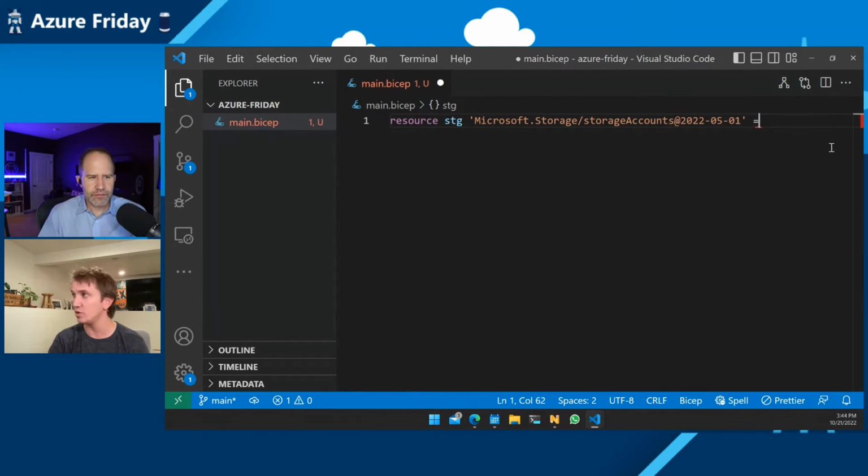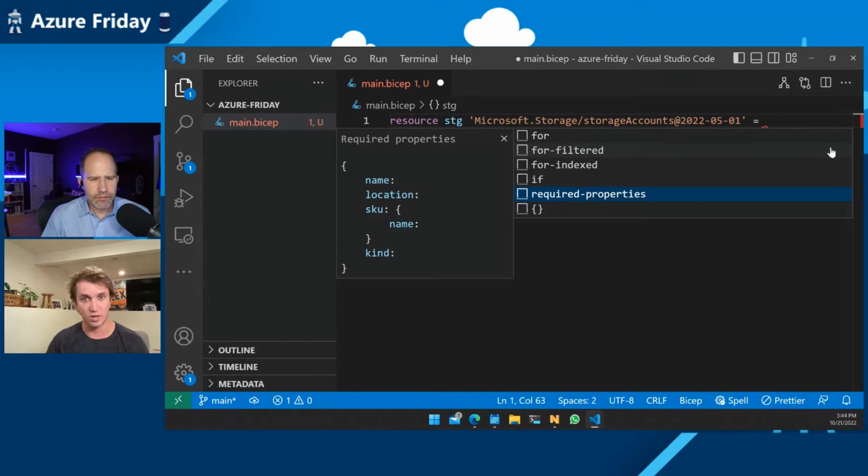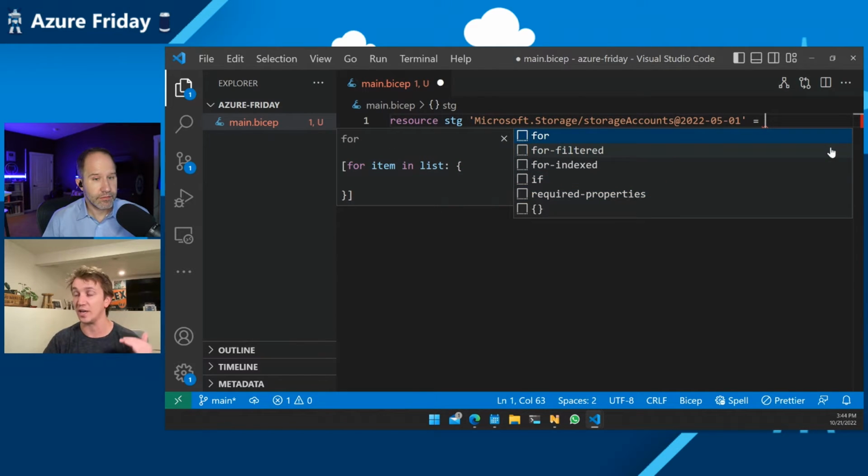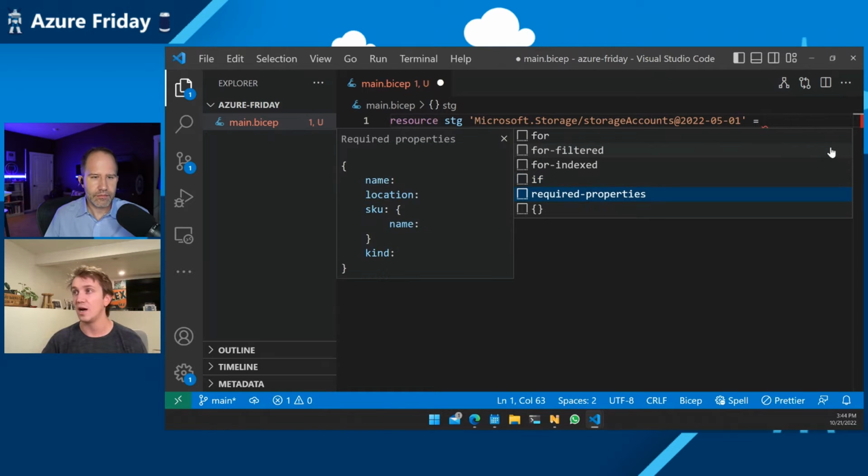So I'm going to do equals, and then I get more completion. I get a few options around for expressions and if conditionals, which we're not going to demo today, but if you don't want 1 storage account, but you want 10 storage accounts, you can do those sorts of things.